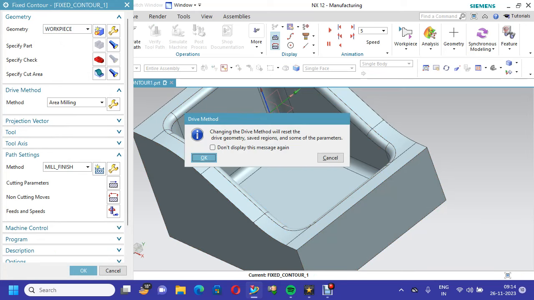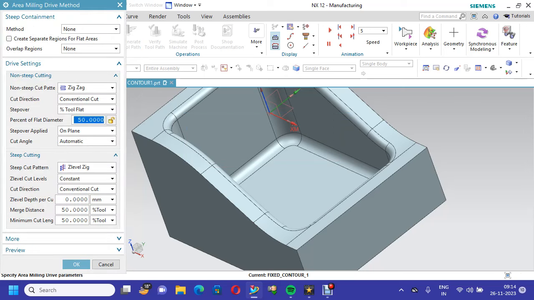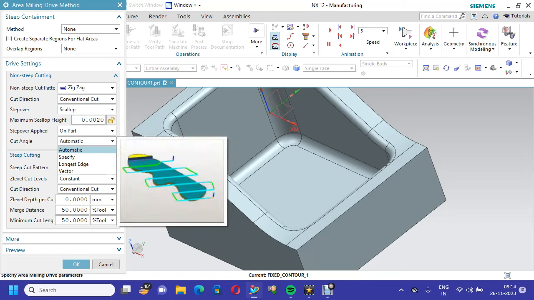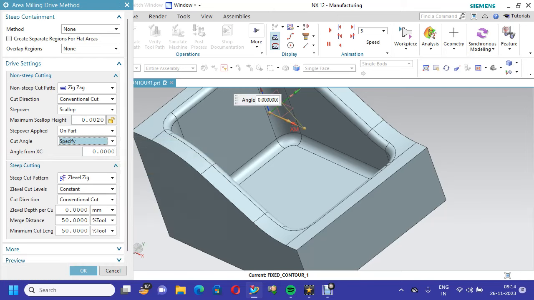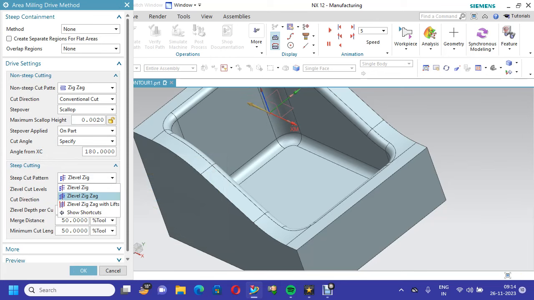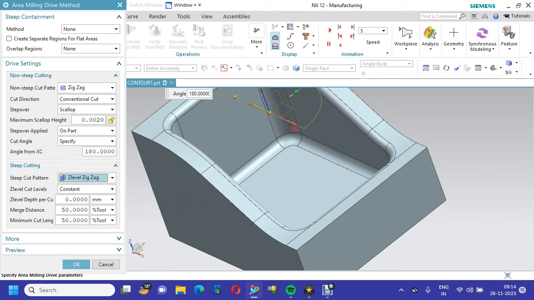Again go to area milling, go to zigzag, conventional, make it scale up. Here we can go for 0.02, make it plain. Already we have experienced that we can put it 180 degree or 90 degree. We can check it. First I am putting 180 degree. What will happen? Here ZLEVEL zigzag, optimized methods.